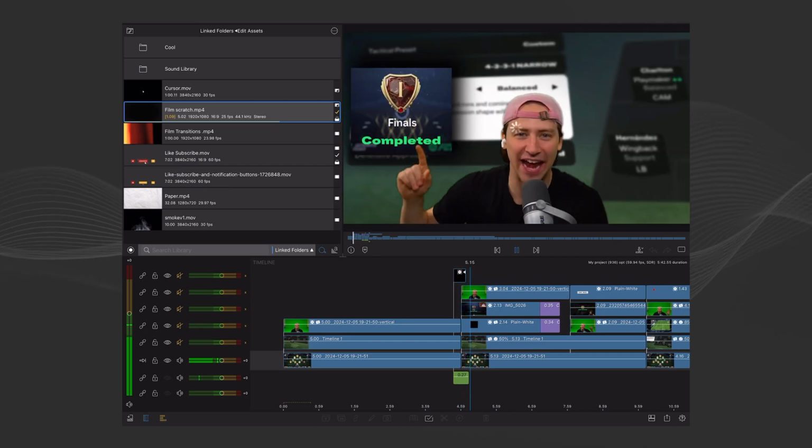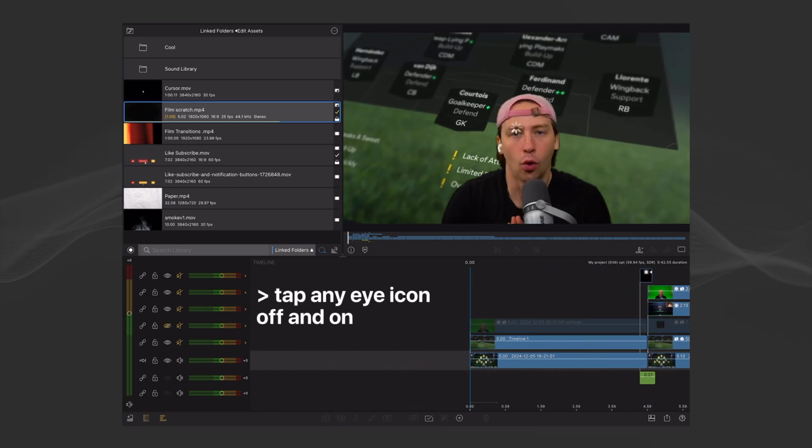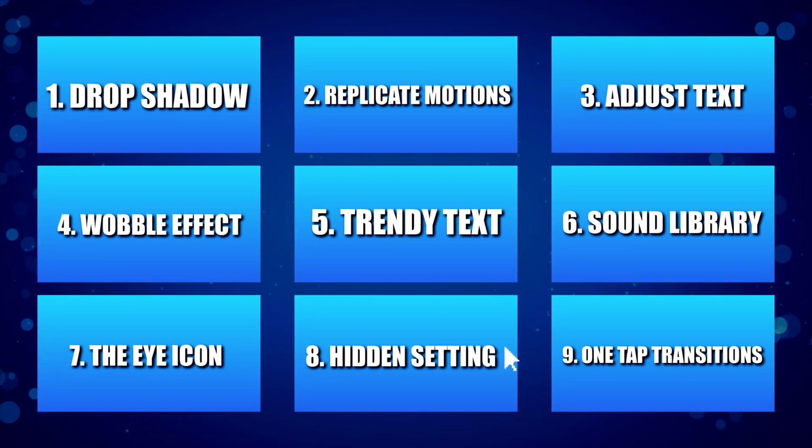I can fix this by refreshing the app, but also when I tap the eye icon off and on, it's instantly fixed. So yeah, I'd recommend trying this one before refreshing the app. Number 8 is a hidden setting.